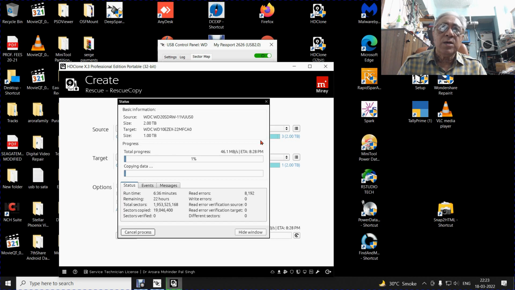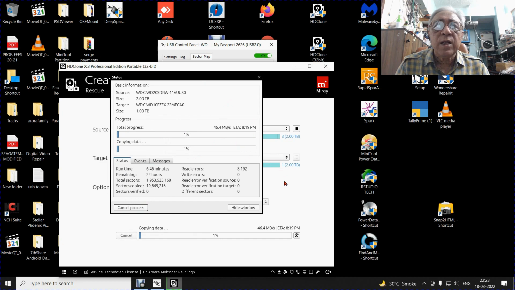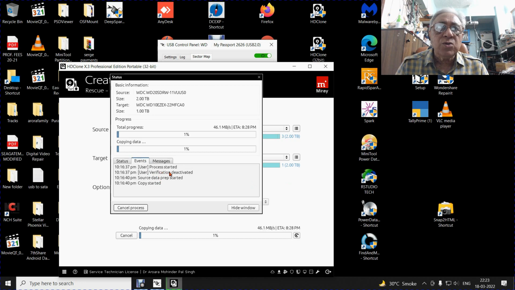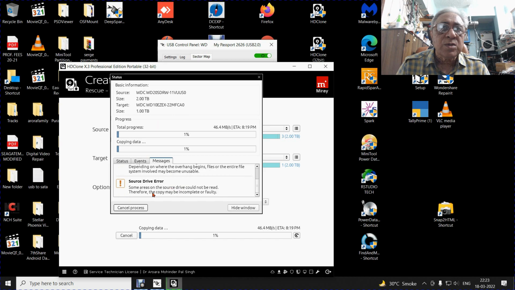There is also an option to verify the sectors, verified copy data. So you can verify your copied data and be sure that the imaging has been successfully done. There are events also. It is showing you what events had occurred and how it progressed. It has got some messages also. The target is smaller than the source. Some areas of the source drive could not be read, therefore the copy may be incomplete or faulty.